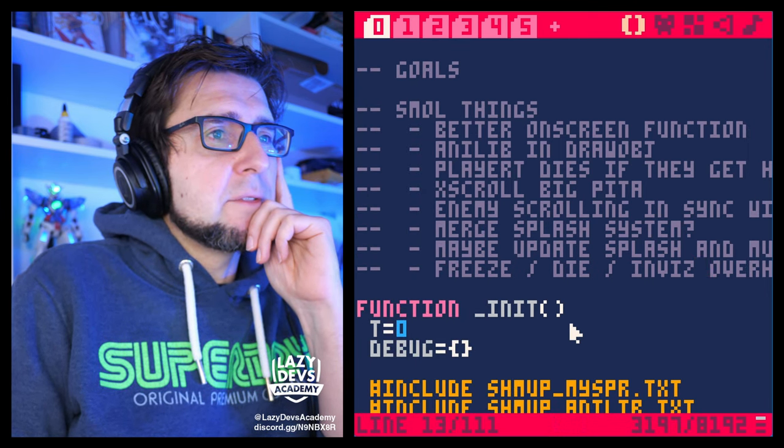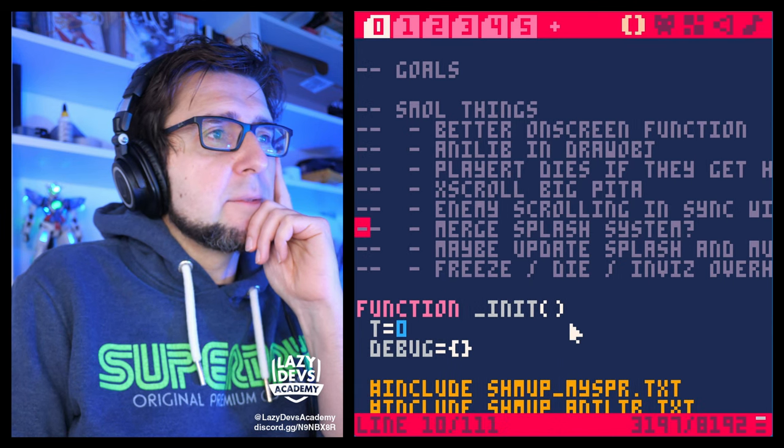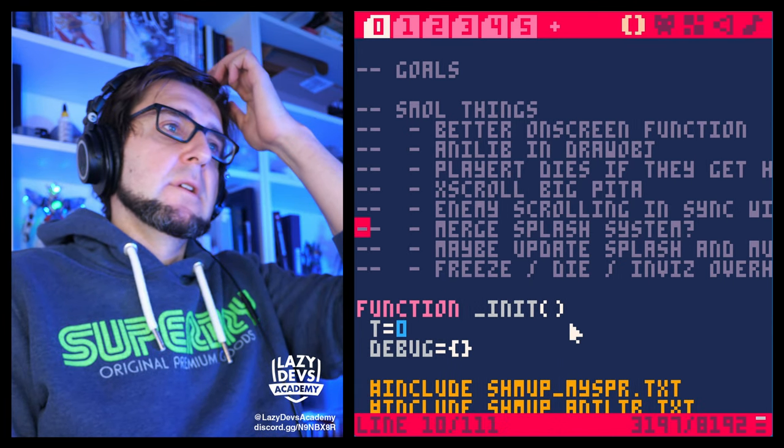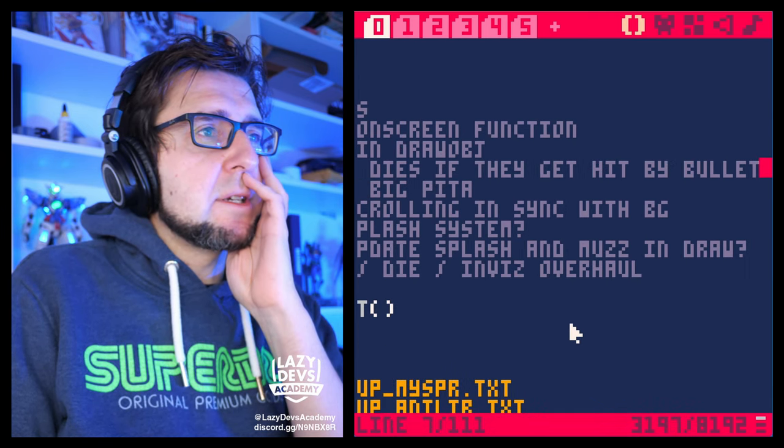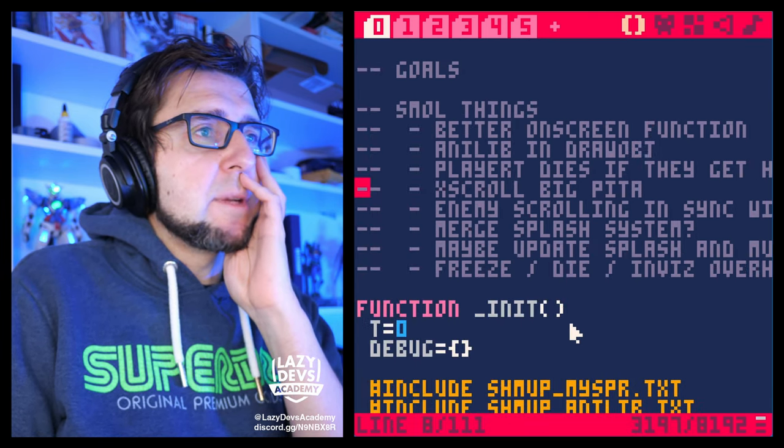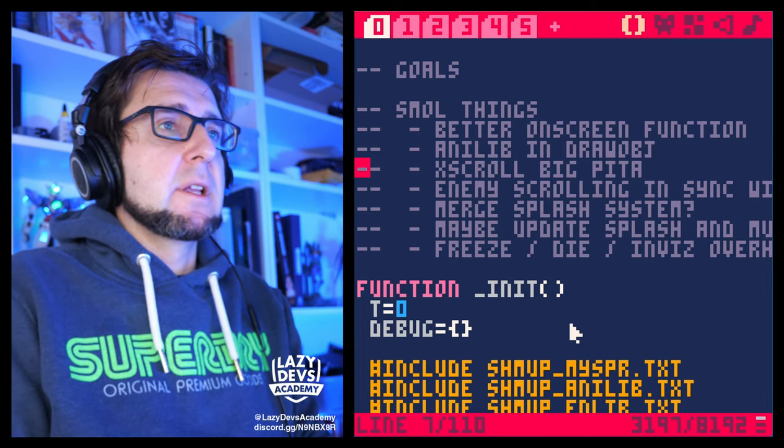I think we already did that. Freeze die invis overhaul. Yeah, I think we need to do that still. Enemy scrolling in sync with BG. We didn't do that. Big Peter. Player dies if they get hit by a bullet. That's something that we're definitely doing already.